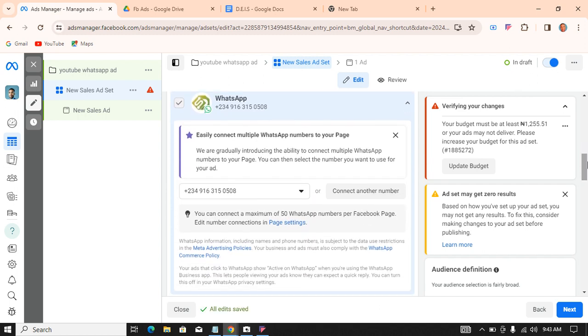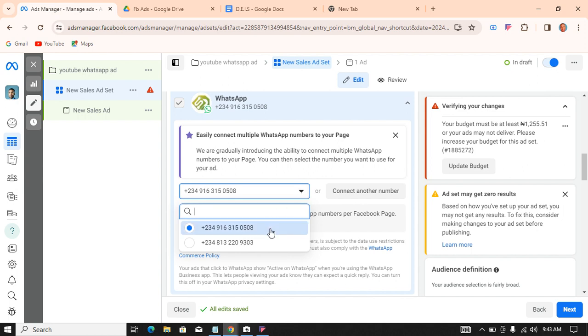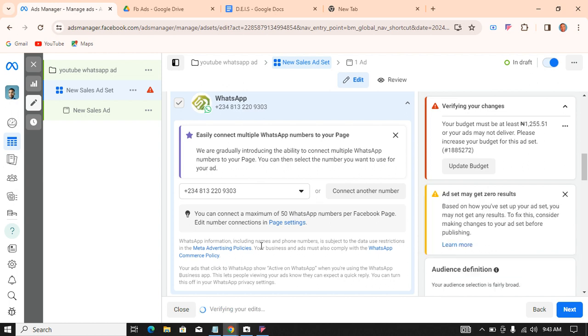Now the next thing you need to set is the number you want. You can connect multiple numbers to your page. This number here is for a client I ran an ad for, so I used my page to run the ad for her. So I just connect her number here.